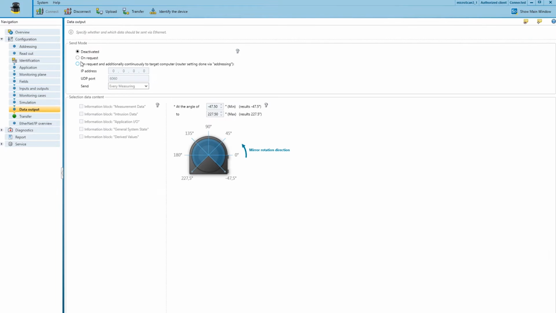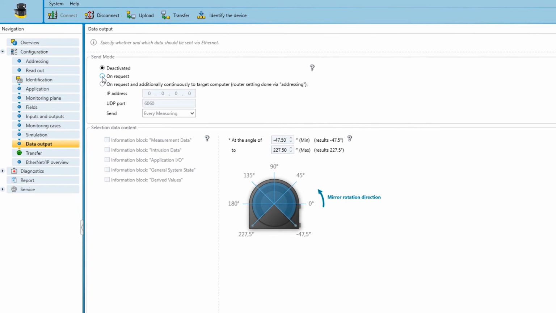If you require measurement data output for navigational purposes or for visualization on an HMI, you can select what information you would like to have sent in this screen. We will say we want the data continuously via UDP, and we only want intrusion data. Of course, you can also select multiple blocks.